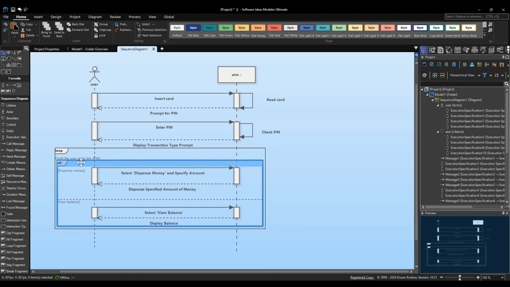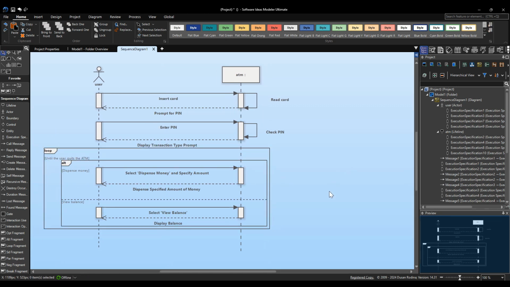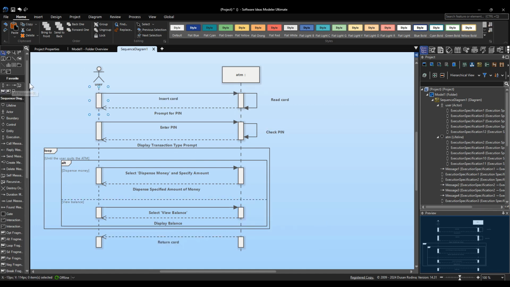Moving on, to seamlessly integrate the process's conclusion into our diagram, we add a final touch with a return card message. This reply message, originating from the ATM and directed towards the user, symbolizes the end of the transaction process.